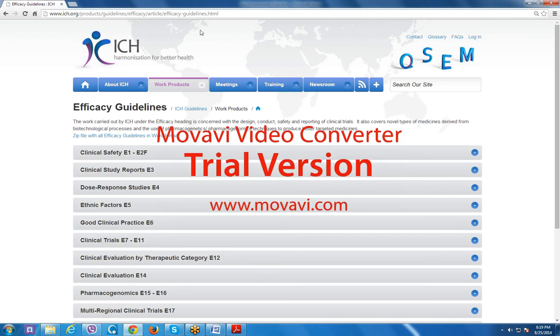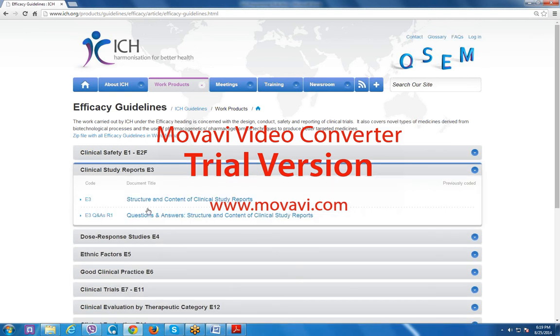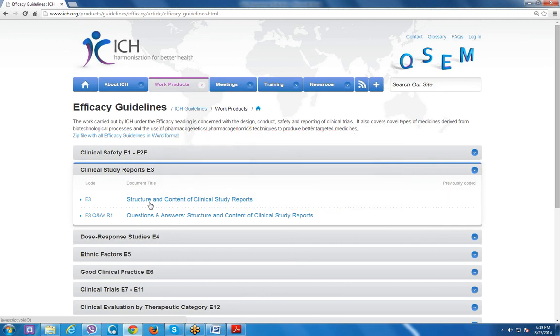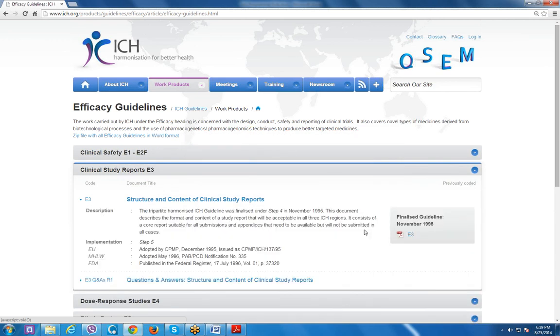So here there are some guidelines called E3, where the SAS programmer will be involved in the creation of the reports. E3 is about the structure and content of the clinical study report. So you need to just download this one. Just click here, you'll find the paper here. Just download the PDF.